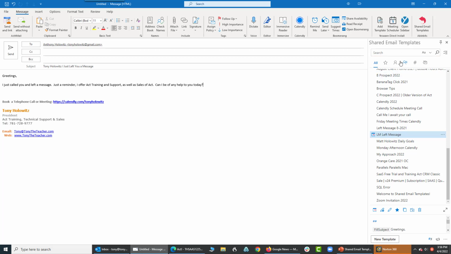Shared Email Templates over here on the right hand side is a phenomenal tool, and I recommend it strongly. It's $36 a year. It will save you so much time and energy and money. Just working with this tool, it's one of my favorite tools I use in my office. And now you simply hit send and you're done.